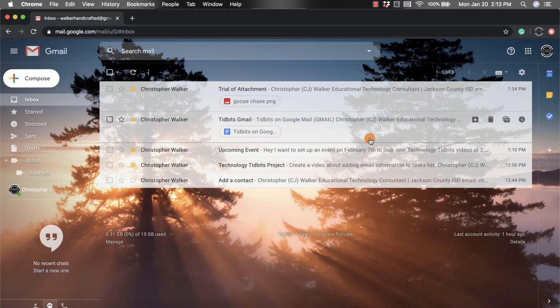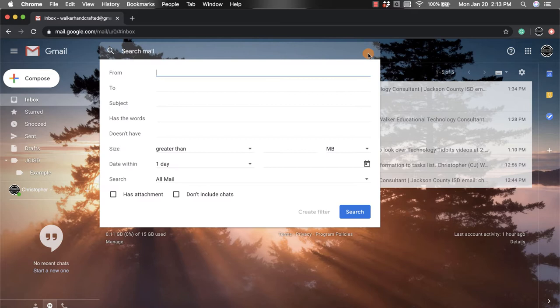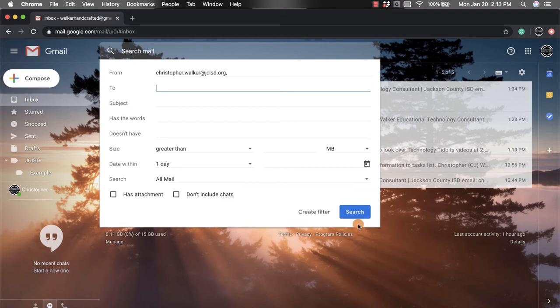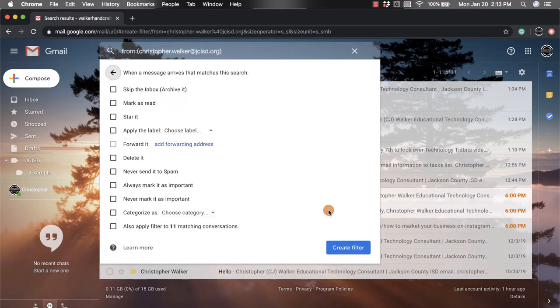So first, what you're going to do is come up towards the top, and you're going to do the same thing that we did with advanced search. You're going to click on the drop down arrow, and you'll notice that it's the same screen. In this case, I'm going to filter all of my emails from this person. Now, instead of clicking down here, clicking search, and searching for those emails, I'm going to create a filter. So I'm going to click here.